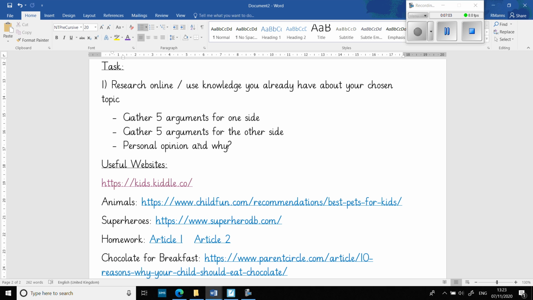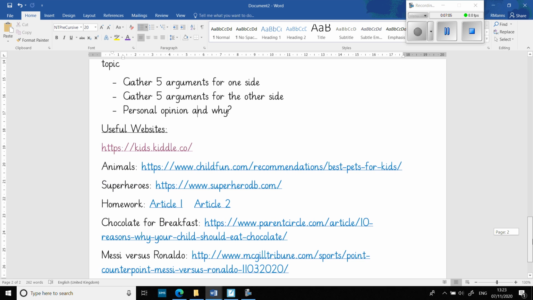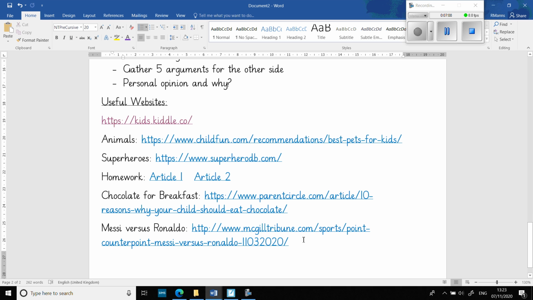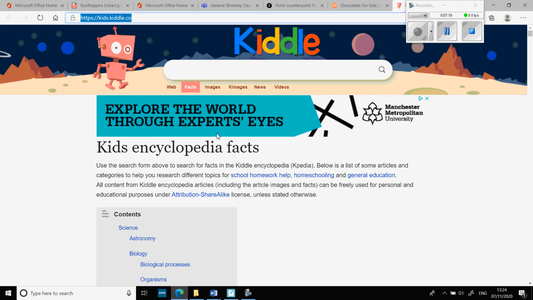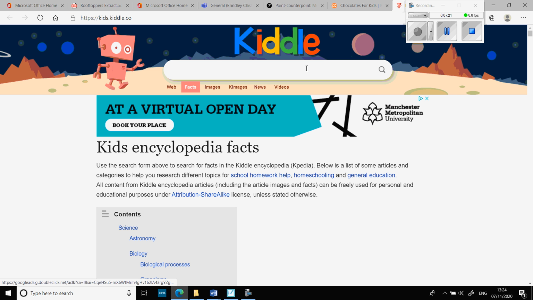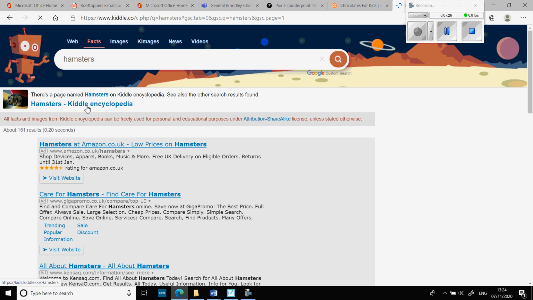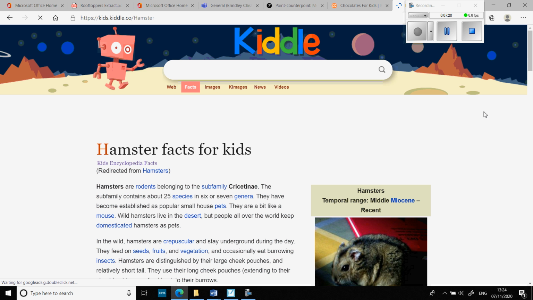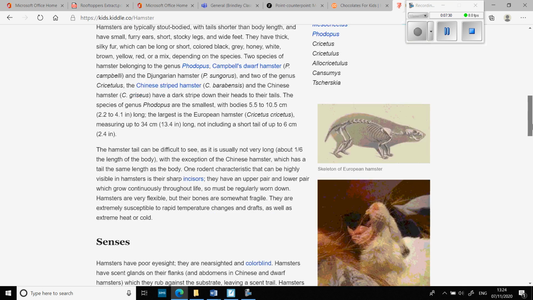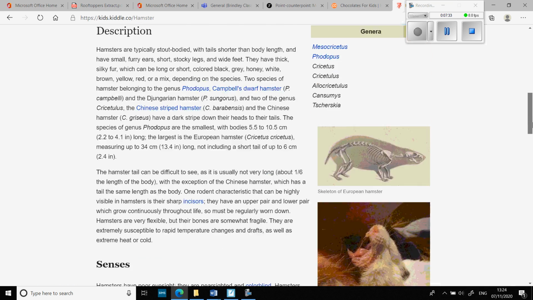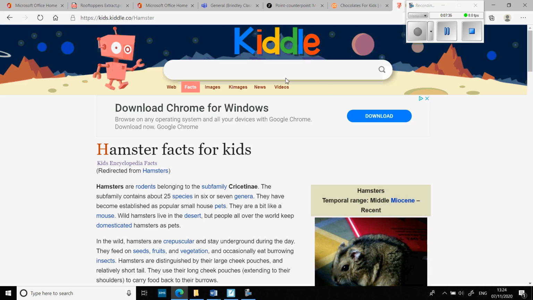What I put together is a list of some really good starting point websites that might help you when you've chosen your topic. Kiddle.co is quite a good website in that it allows you to search for things. So say I was doing hamsters, learn about hamsters. It's like a kid encyclopedia, and it gives you lots of information about hamsters. So say you're doing hamsters versus guinea pigs, there's all sorts of stuff on there about hamsters, and it'd be the same for guinea pigs.